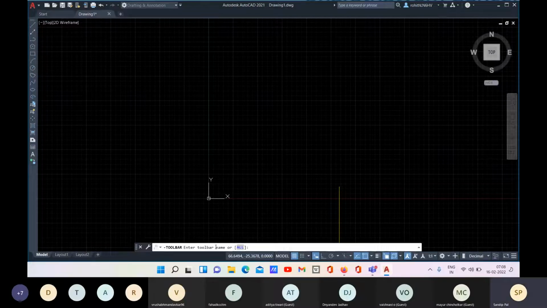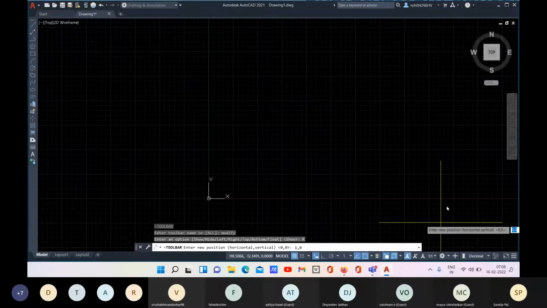Dash toolbar, now you have to enter the toolbar name, so you can go for modify toolbar, enter, and then where you want to place it, you can go for right. For that we have this R, and press enter, and how you want to place it. Now if I go for 1 first, that means I'm activating the horizontal, and then 0, that will be vertical.